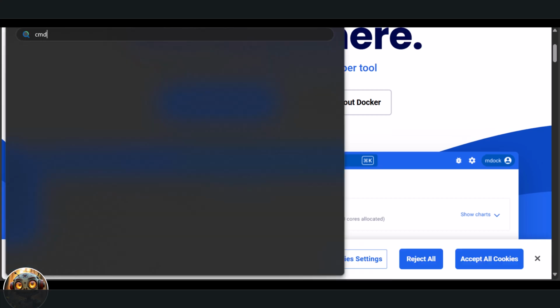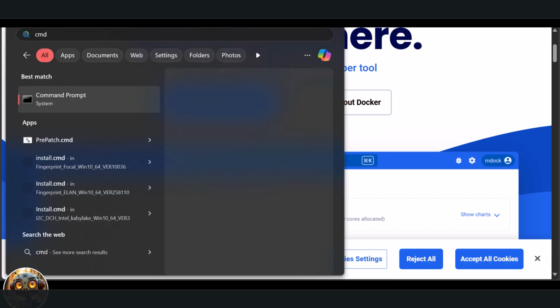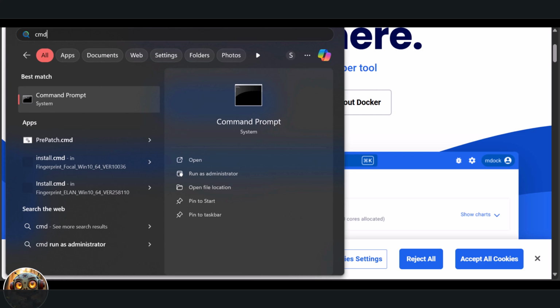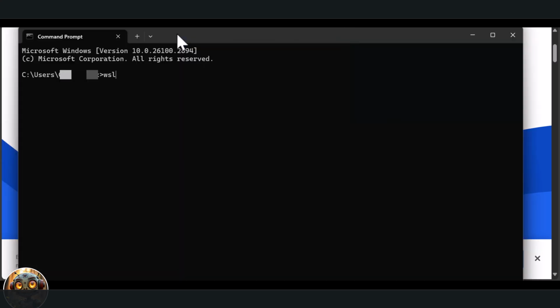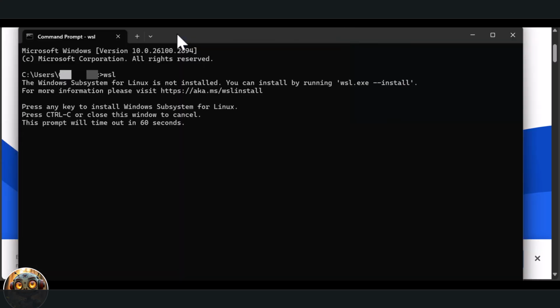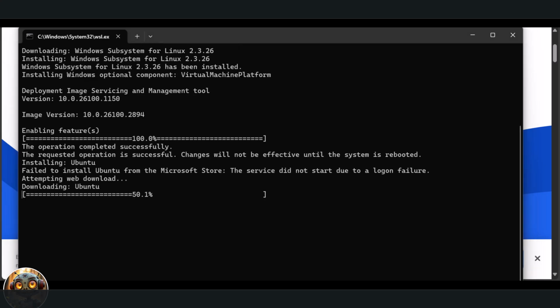Before we move forward, it's important to check if Windows Subsystem for Linux is installed on your computer. To do this, click on your Start button and type cmd to open the command prompt. Once you're there, type WSL and hit enter. If you see a response indicating WSL is not installed, type wsl --install and press enter to install it.